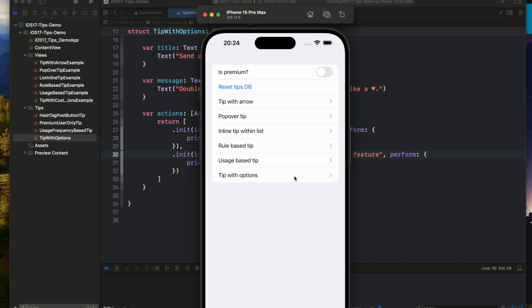I do have a reset tips DB button here. This is for debugging only. It resets the count maintained by TipKit for how many times the tip is shown, so I can show you a tip over and over again. It's just for demonstration purposes.